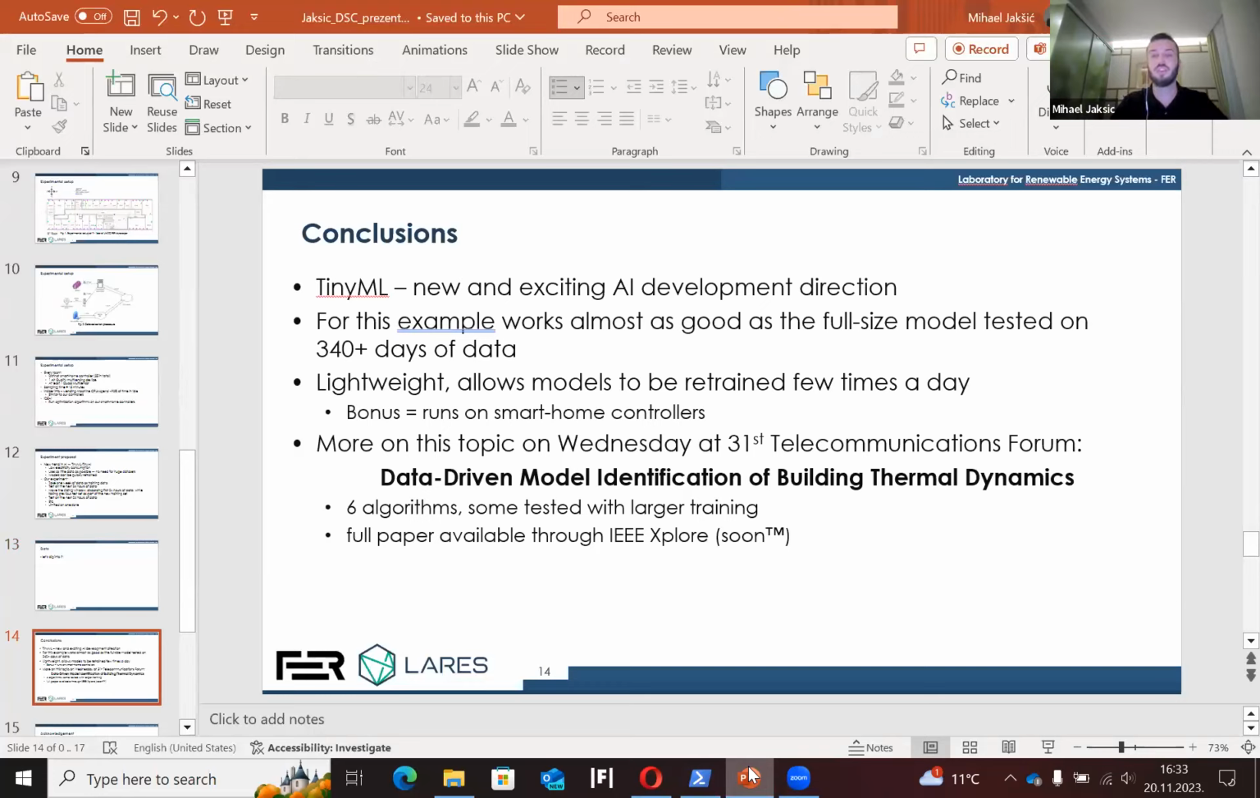Unfortunately, I can't prove it to you now because I am presenting this solution at the 31st Telecommunications Forum in 2 days. And that's why I can't give you the same thing I'm presenting there. It's a strict rule for scientific conferences. This TinyML approach is lightweight and it allows models to be retrained a few times a day. And it's a bonus: you can basically run smart home controllers. The training period will probably be around 1 minute or less, so we can actually retrain a few times a day.